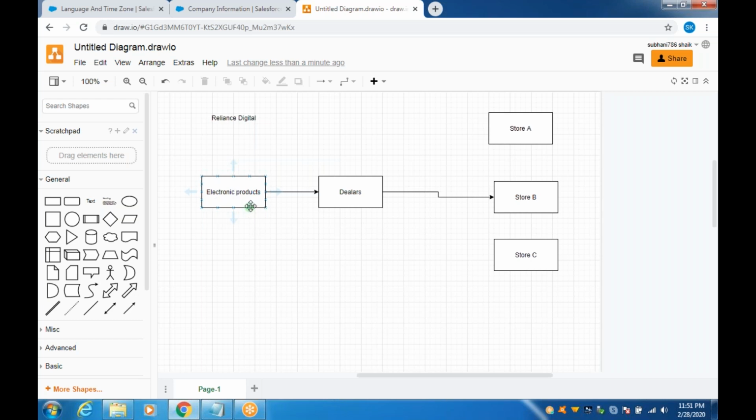They have their own stores, called Reliance Digital Stores, across India in major cities. Now how are the products transported from the company to the stores? They have their own transport mechanism. The dealers will take care of the transport, moving the product from the company to the stores. Now they have stores.